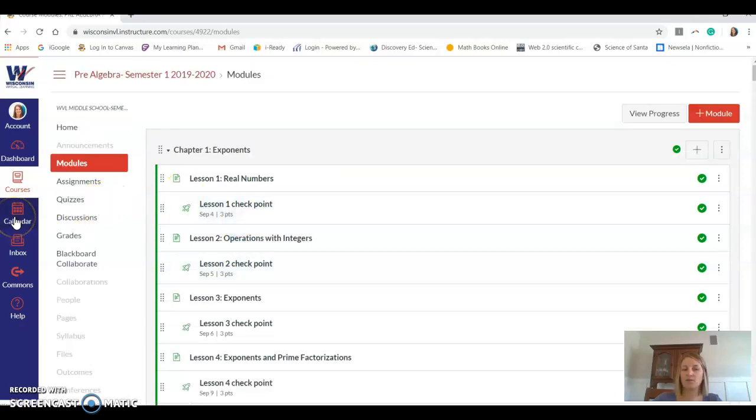So again, I recommend using the calendar. I just prefer the layout. It's a little bit easier to see exactly what needs to be done for each day.